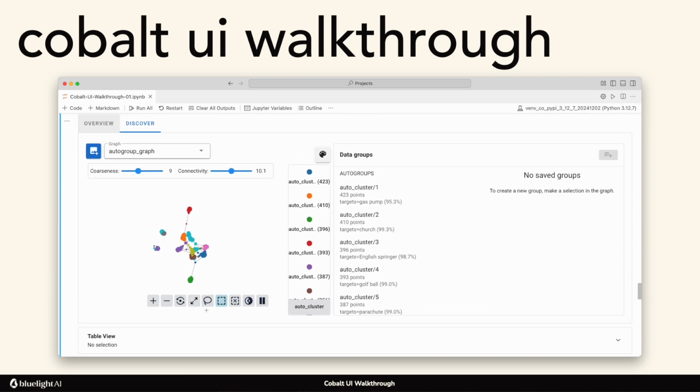Now, let's look at the options available in our landscape. On top, we have the option to select graphs. Currently, we have only one graph. Then we have the coarseness slider, which allows us to adjust the number of nodes in the graph. Reducing the coarseness to 0 will increase the number of nodes to a maximum, in this case, one node for each image. Increasing the coarseness will reduce the number of nodes, but increase the number of images within each node.